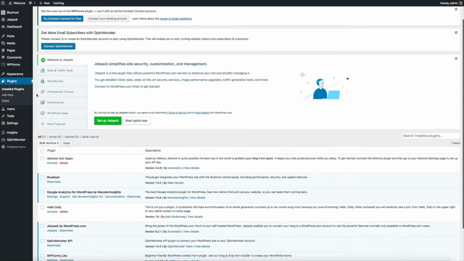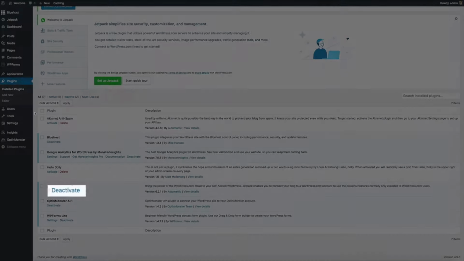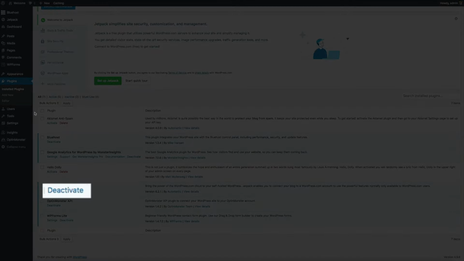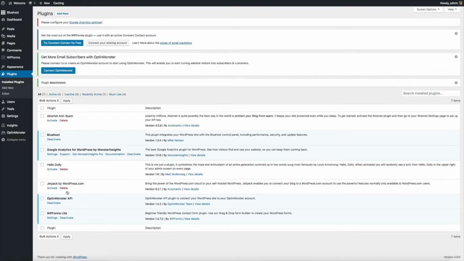Now, like I previously mentioned, WordPress starts you off with some unnecessary plugins. So to get rid of these plugins and free up some space, simply click on the deactivate link under each plugin you want to get rid of. And we're going to be deactivating and deleting Hello Dolly, Jetpack, Opt-in Monster, and WP Forms Lite.